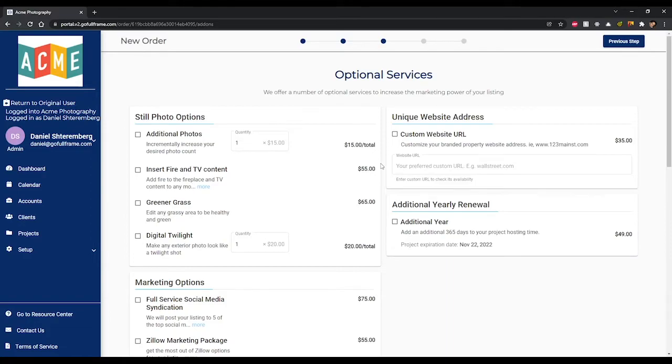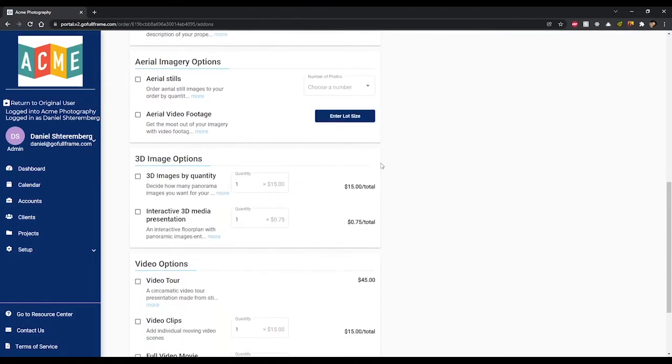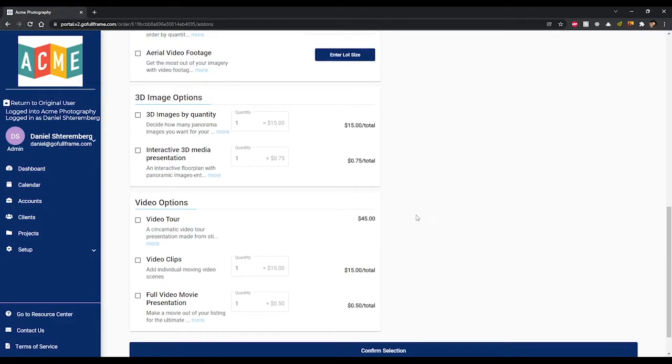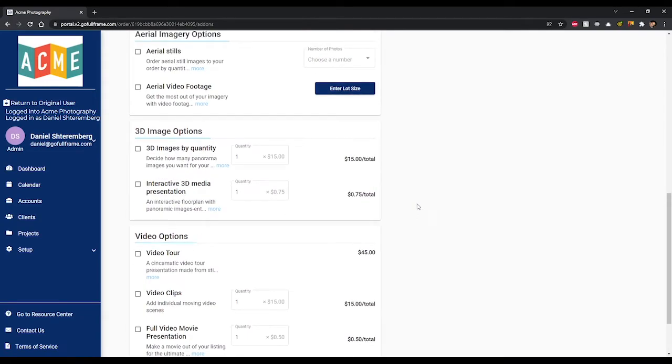Once that or the a la carte button is selected, then you will be taken to the Optional Services page, also known as the add-on page. If you don't need any additional service, then simply scroll down to the bottom of the page and click on the Confirm Selection button. However, if you would like to add an additional service to your order, you can just click on the little checkbox next to the service you would like to add.